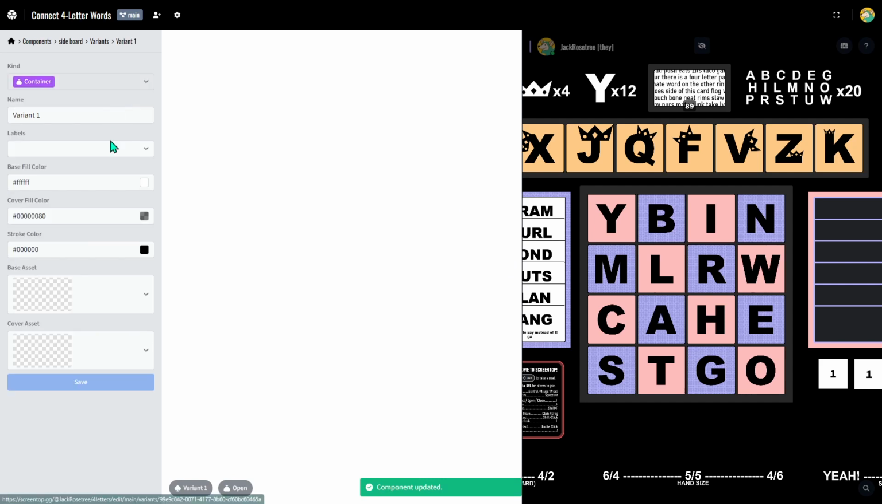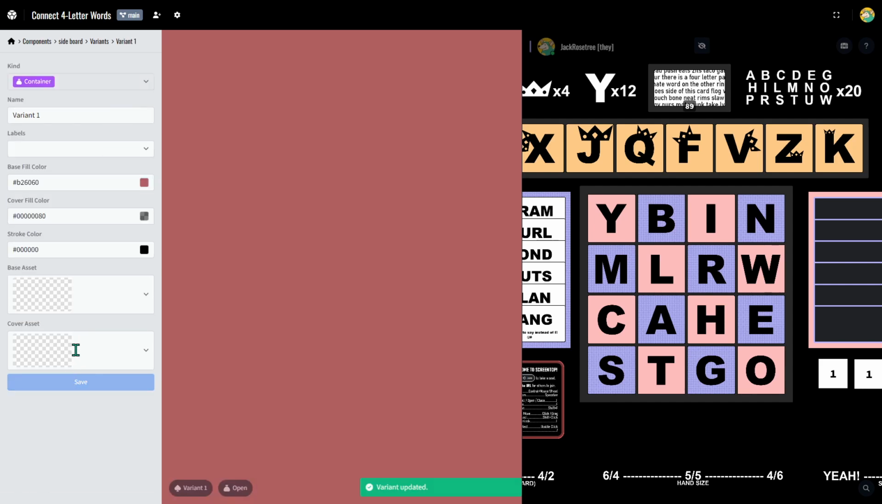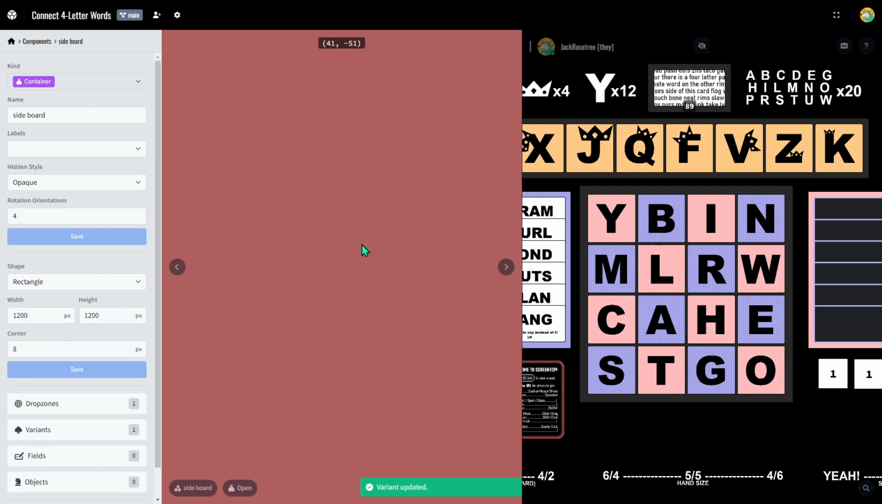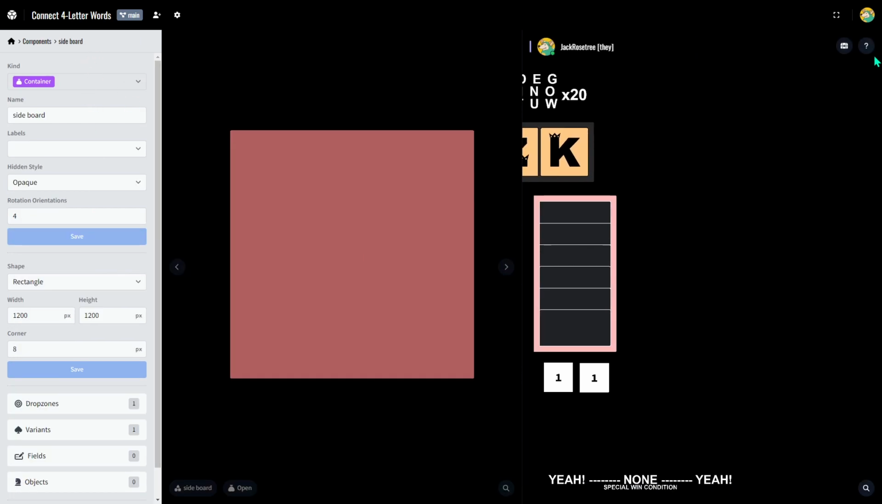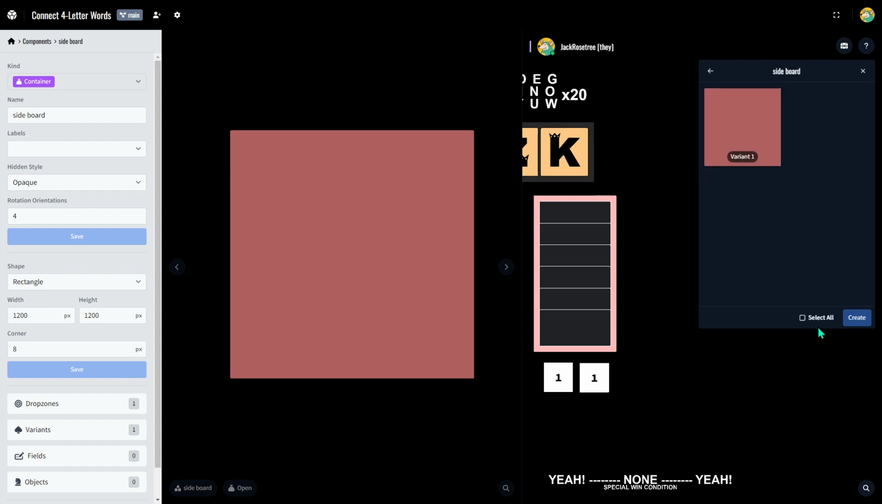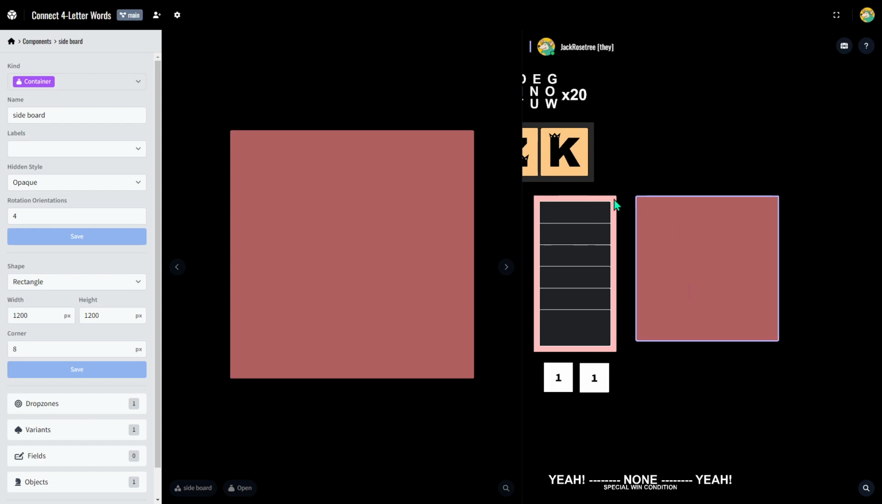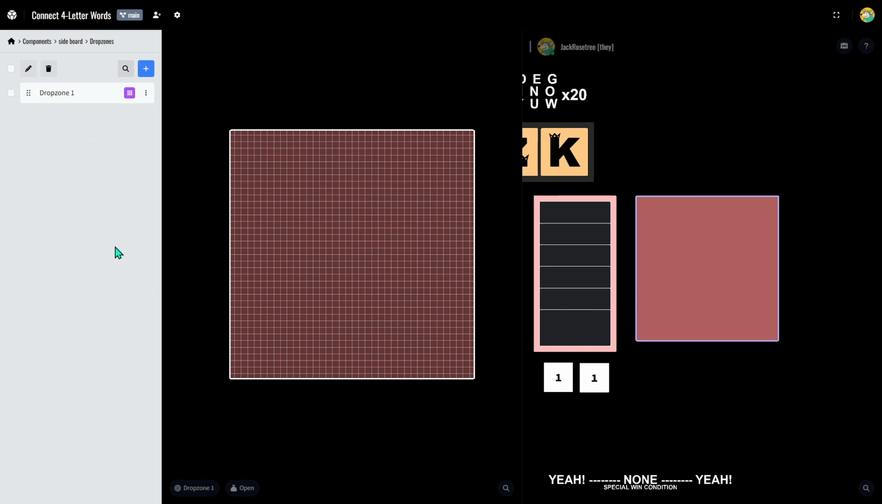Let's go into the variant. Let's give it kind of a reddish color for the red player. All right, so now we've got our container. We're going to go into our chest, and add it to our tabletop by selecting it and dropping it there. So it's right next to our player hand for the red player. And then we're going to look at the drop zone.